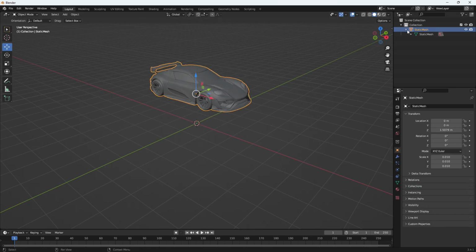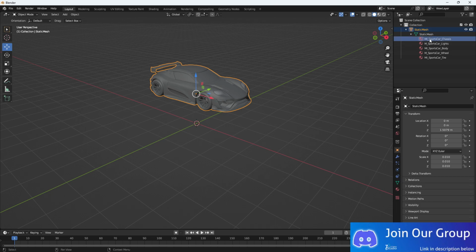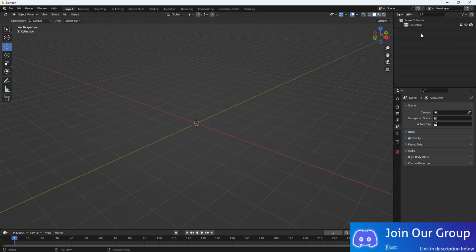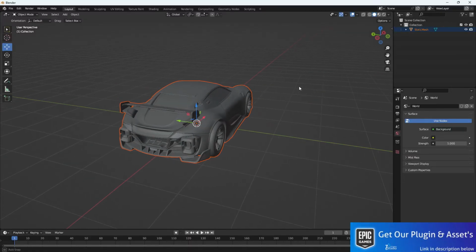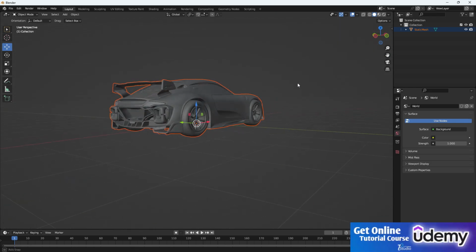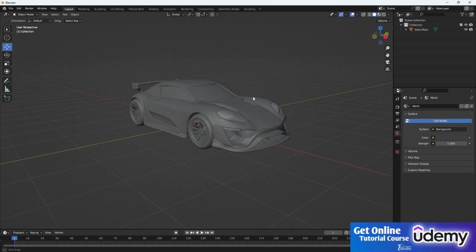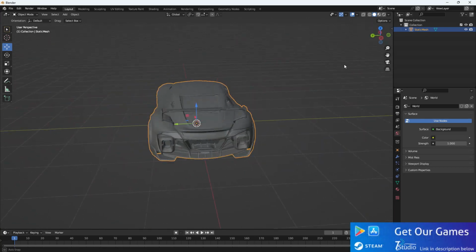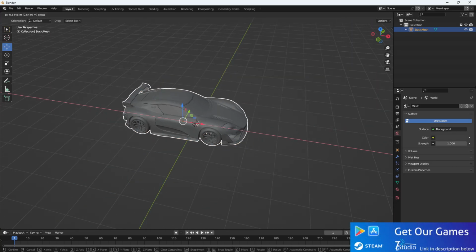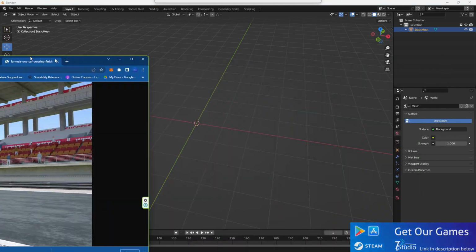So I can understand the scale and what's going on. As you can see, this is the actual scale. If you want, you can split that and check whether everything is okay. I don't need the material currently, so I'm deleting it. Now, as you can see, we have our vehicle in Blender. Now we need to create the finish line.